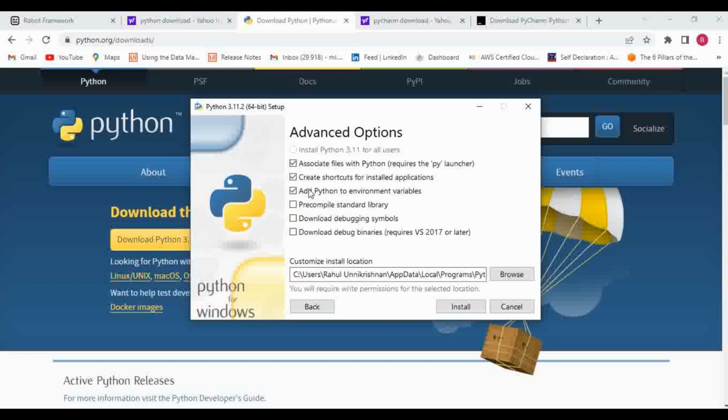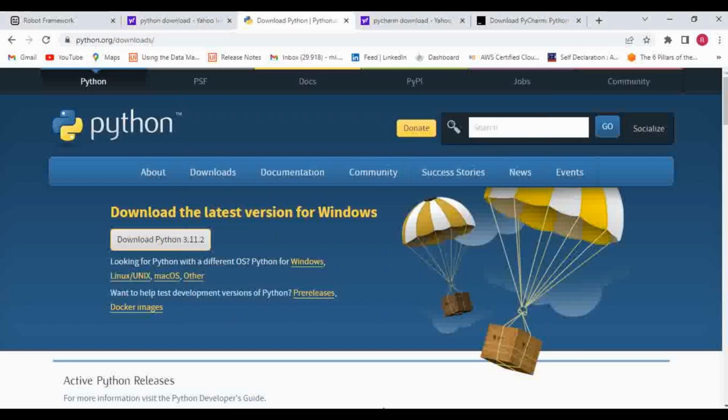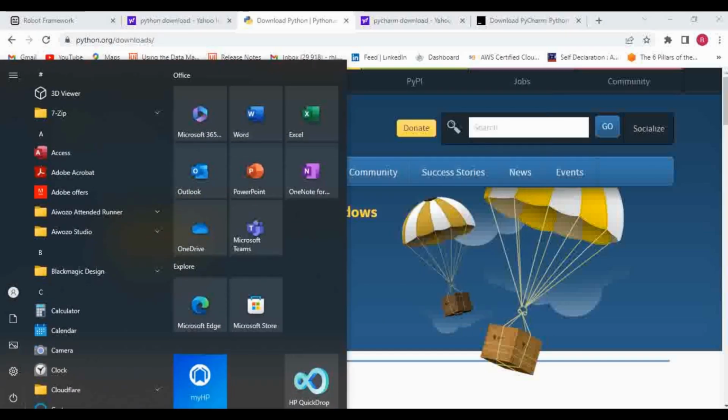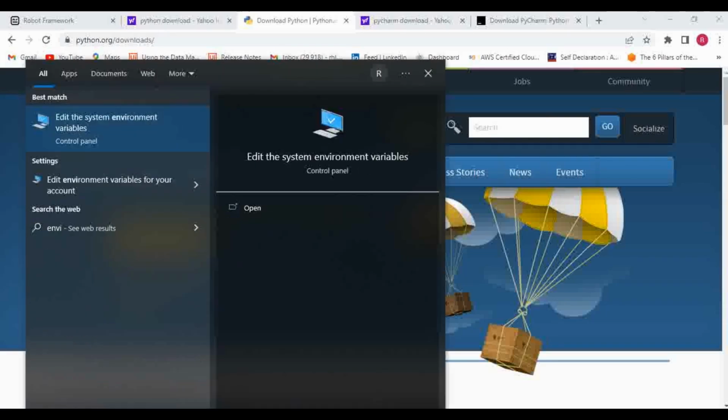Then here, another important thing is add Python to environment variable. This is very important. Otherwise, if you do not select this option, you will have to add the Python path to the environment variable manually. So I am checking this one as well, then click on install. It will install Python along with pip, and add the Python path to the environment variable. I'm just canceling the installation, and I will tell you how to add the Python path if you forgot to do it. You have to do that step manually.